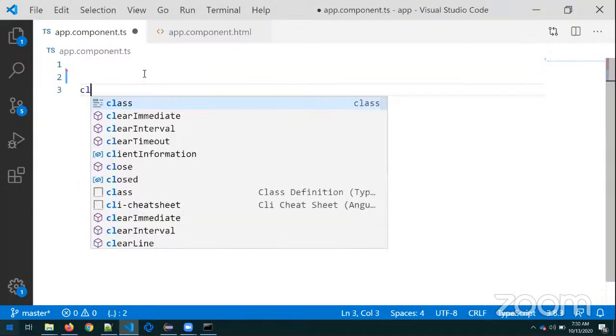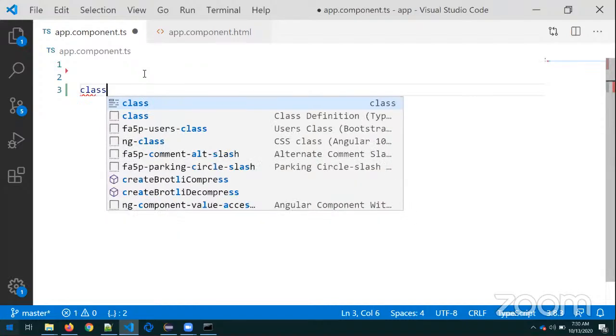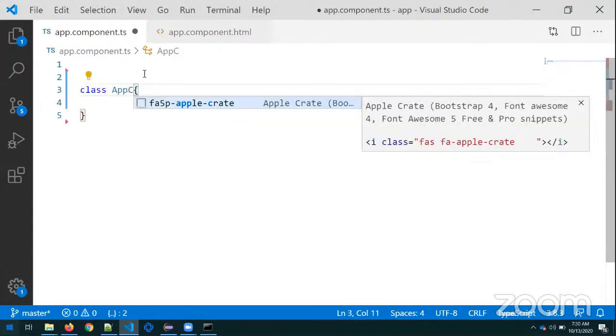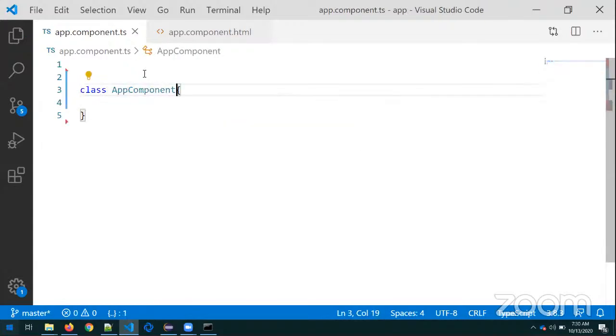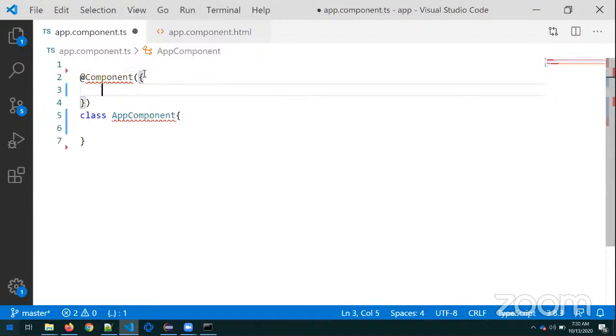First, create a class. What is the class name I am taking? App. This is the class name I am taking. For better understanding, I am going to call it AppComponent. Now tell me, it is a simple class. How can it be a component? By using a decorator. Now tell me, is this decorator TypeScript provided or Angular provided? Is this decorator specific to TypeScript or related to Angular?